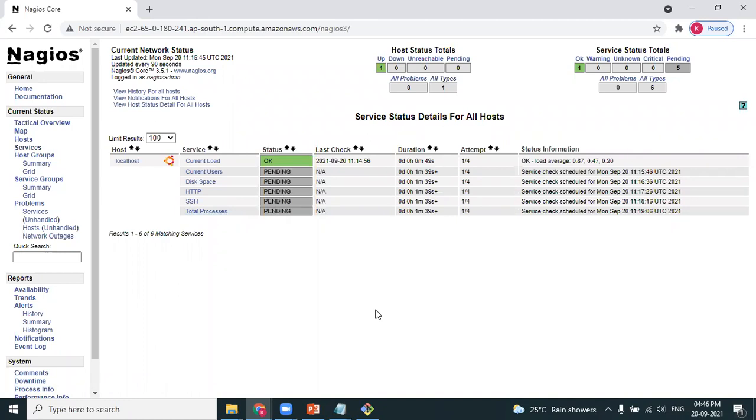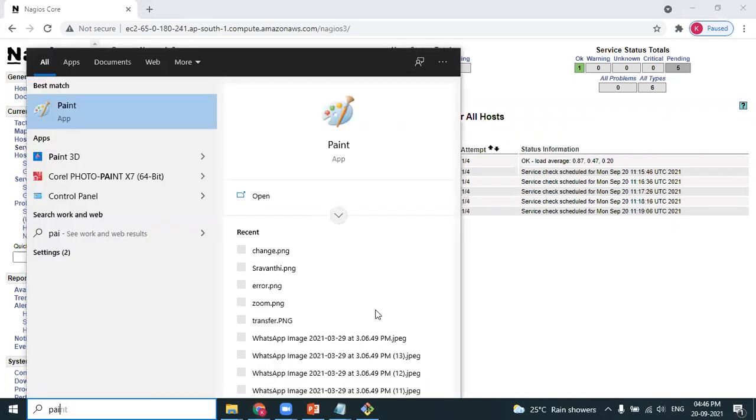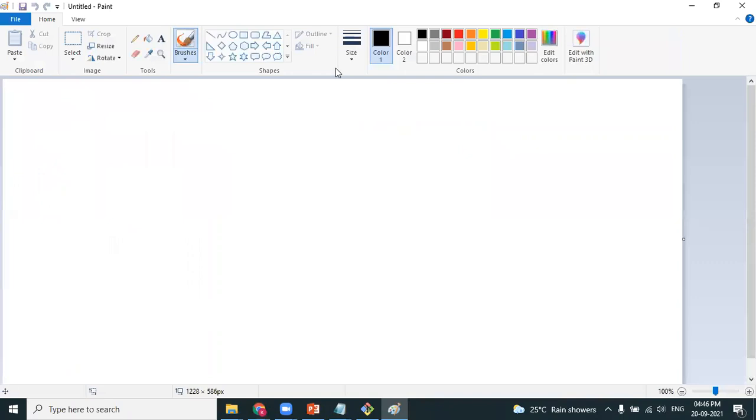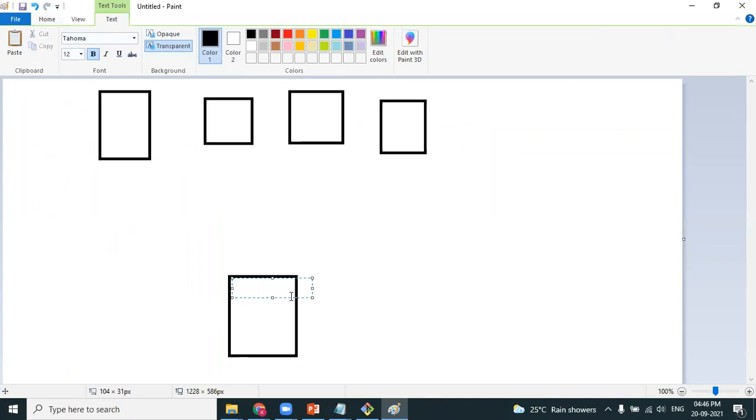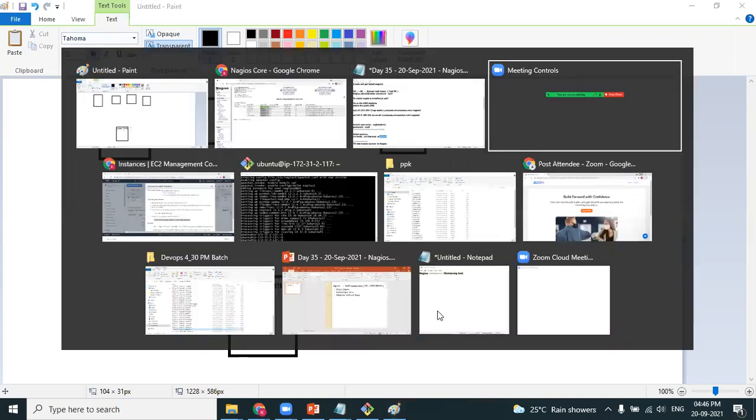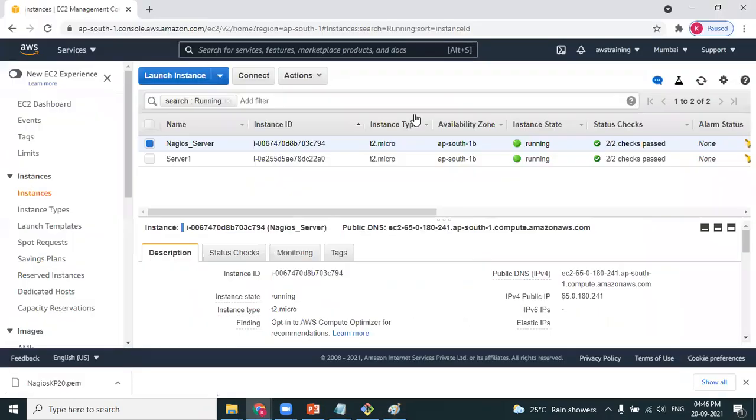The point of Nagios is not only this machine; it should monitor all the rest of the servers. A client may have 100 machines, or 1, 2, 3, 4, n number of machines. What we have done is exclusively create one machine and named it Nagios server. The purpose of the Nagios server is to monitor the rest of the machines. For that purpose we have created a new EC2 machine.